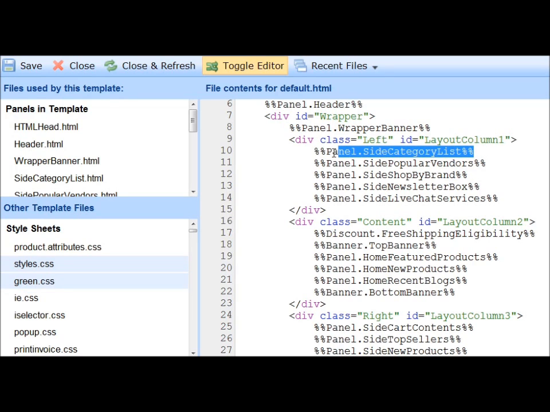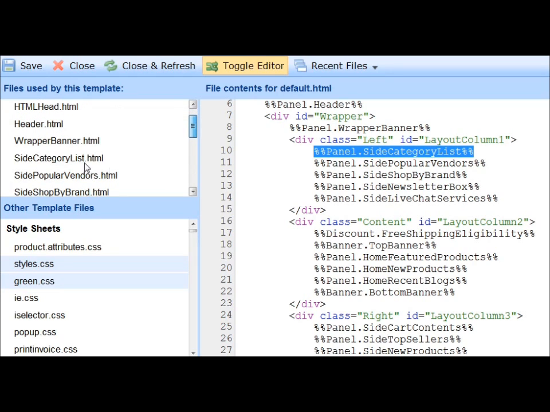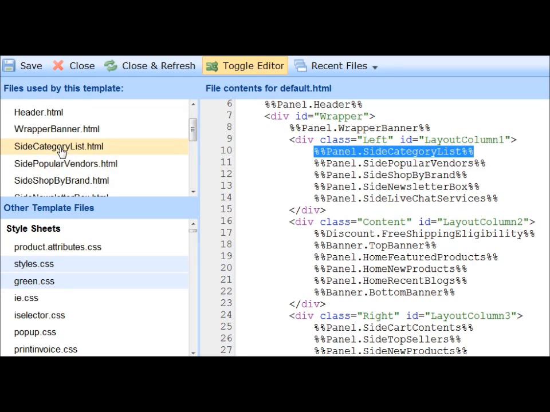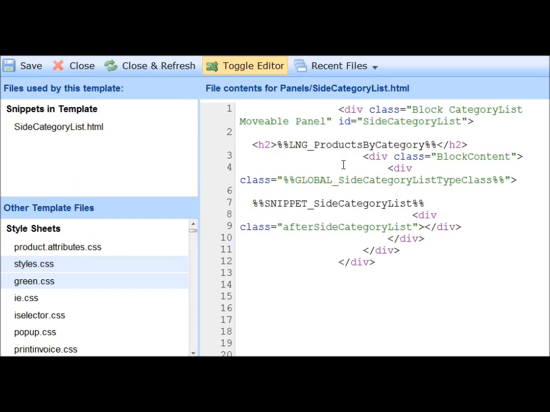So BigCommerce uses these panels as placeholders for more code. It's just easier to understand and read the HTML as you're going through it. So all the browser is doing is picking this up and saying, hey, what do I need to put here? This is a placeholder again. So now in our panels in template, we can go look for our side category list, and these are all the panels that are being used within our default template. So if we click on side category list.html, this is the actual code that's being used inside of our panel.